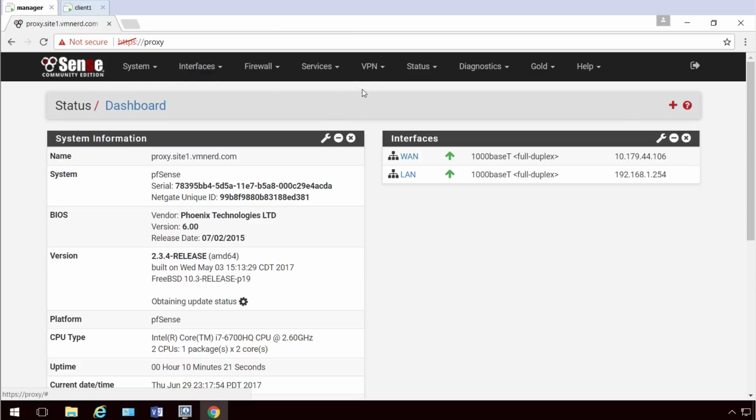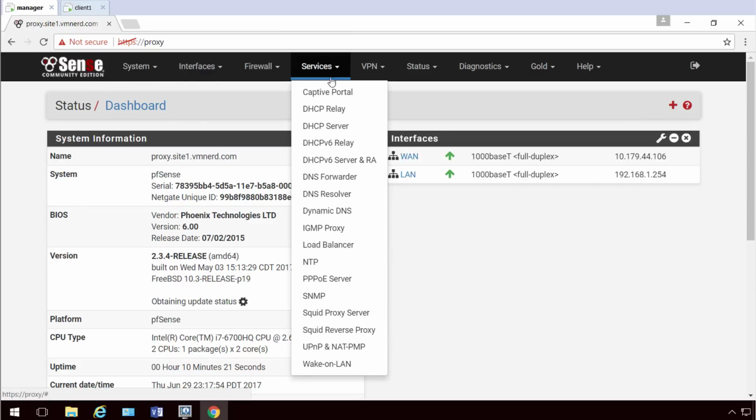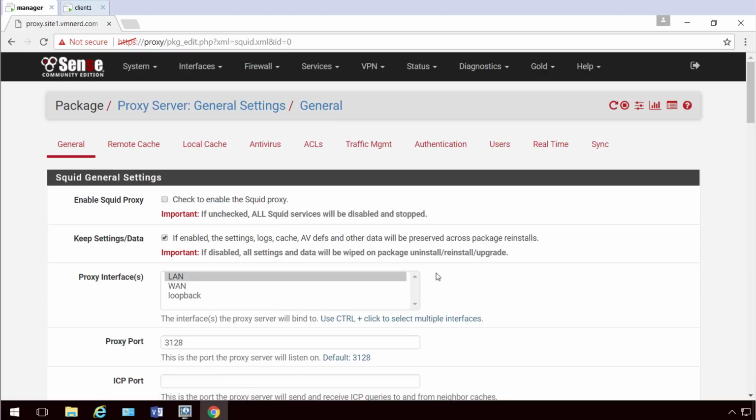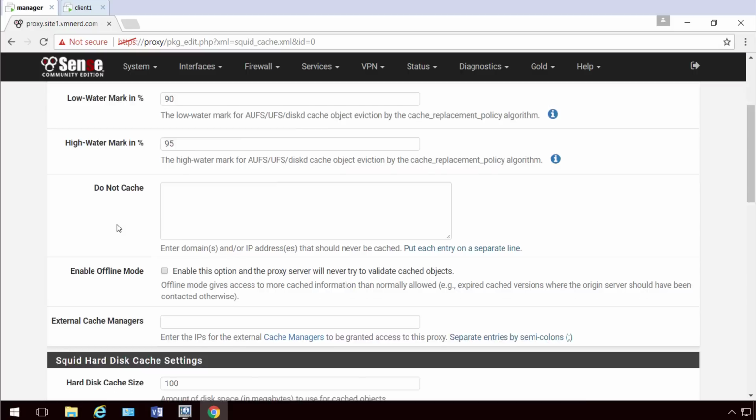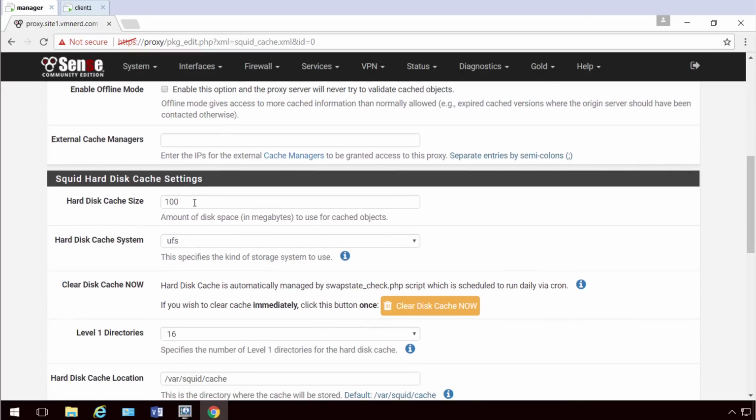So we configured our CA, so the next thing we're going to do is go to Squid Proxy Server, and we will actually start by configuring the local cache. Now, we don't want to enable this yet because we'll end up getting an error message, and we can save ourselves the grief of dealing with that. So go ahead and click local cache, and let's make some just minor tweaks here.